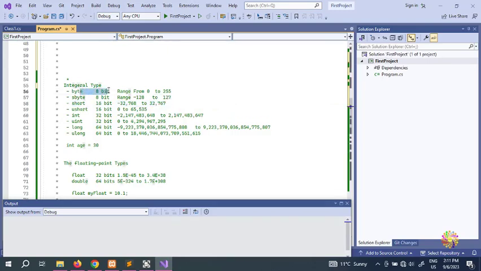And you can look in here: byte goes from 0 to 255, and sbyte goes from minus 128 to plus 127. And here ushort, you guys are going to go 16-bit, plus or minus 32,768 to 32,767. So short is 16-bit, and here ushort means unsigned short, which is 16-bit 0 to 65535.